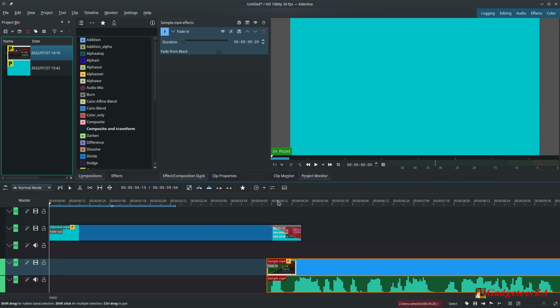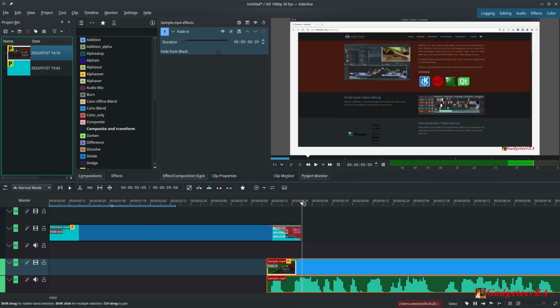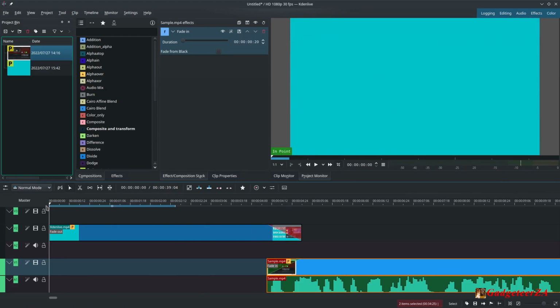Then just to preview it and see what it looks like so far, to see if the start is right, you just click over here and drag yourself back to the left, and you can press play. You'll see now it's on project monitor, no longer on clip monitor. We're now going to be playing on the project timeline here. So you hit play.